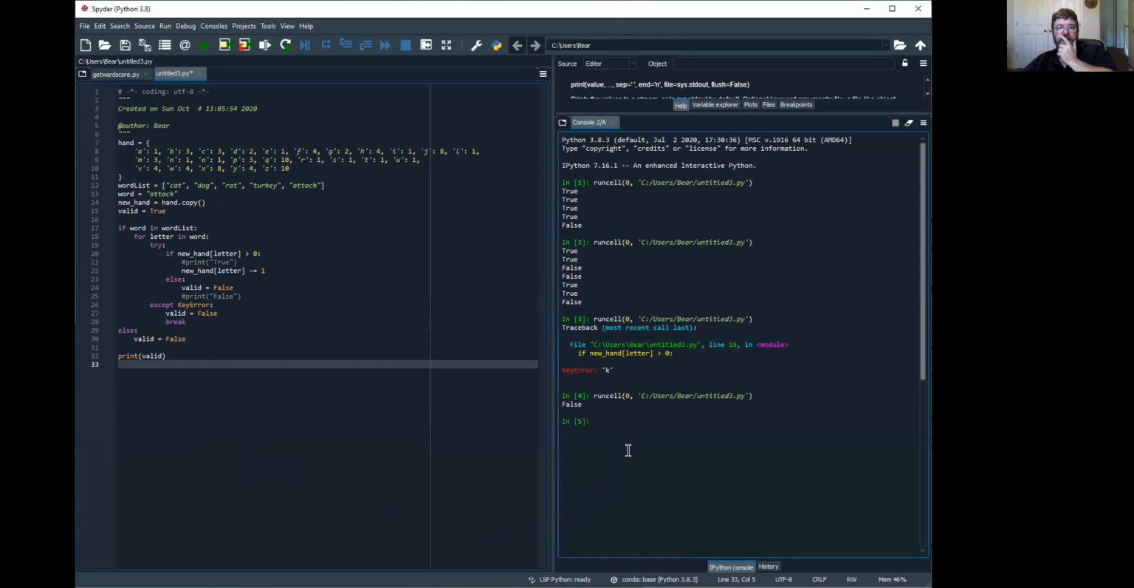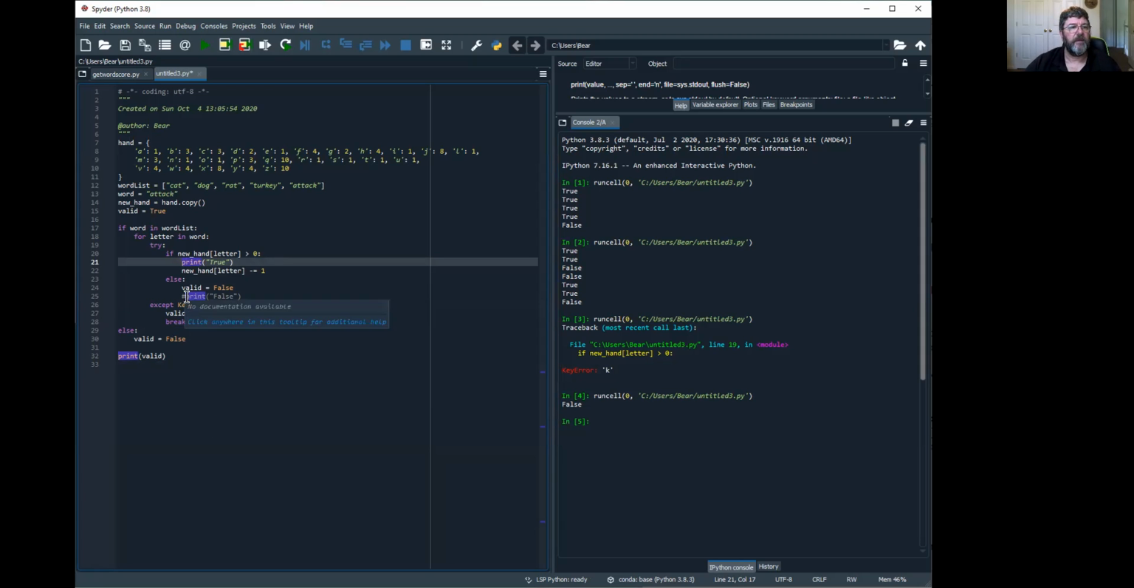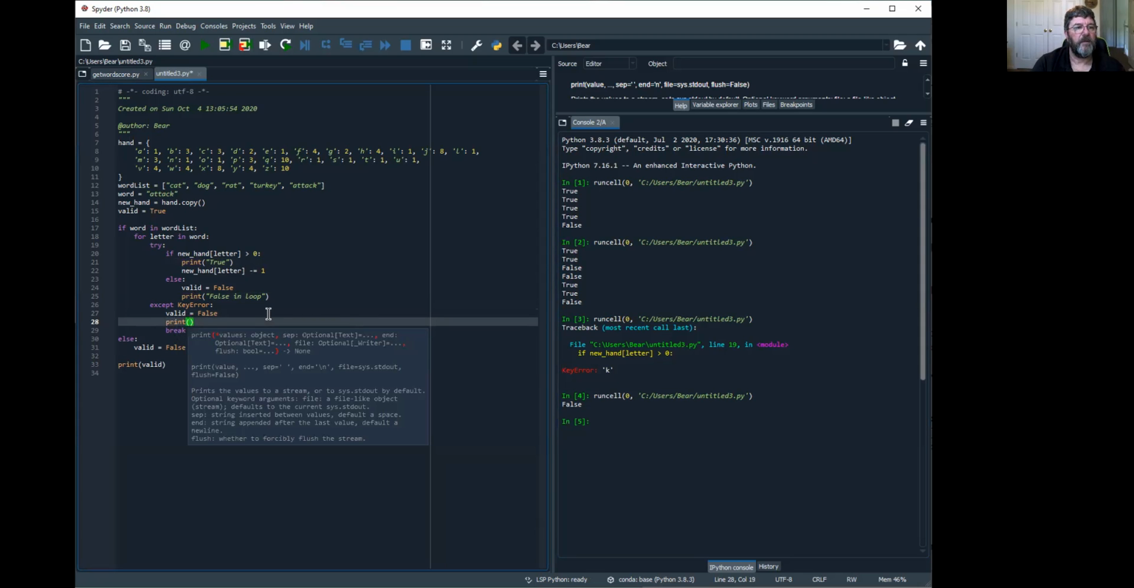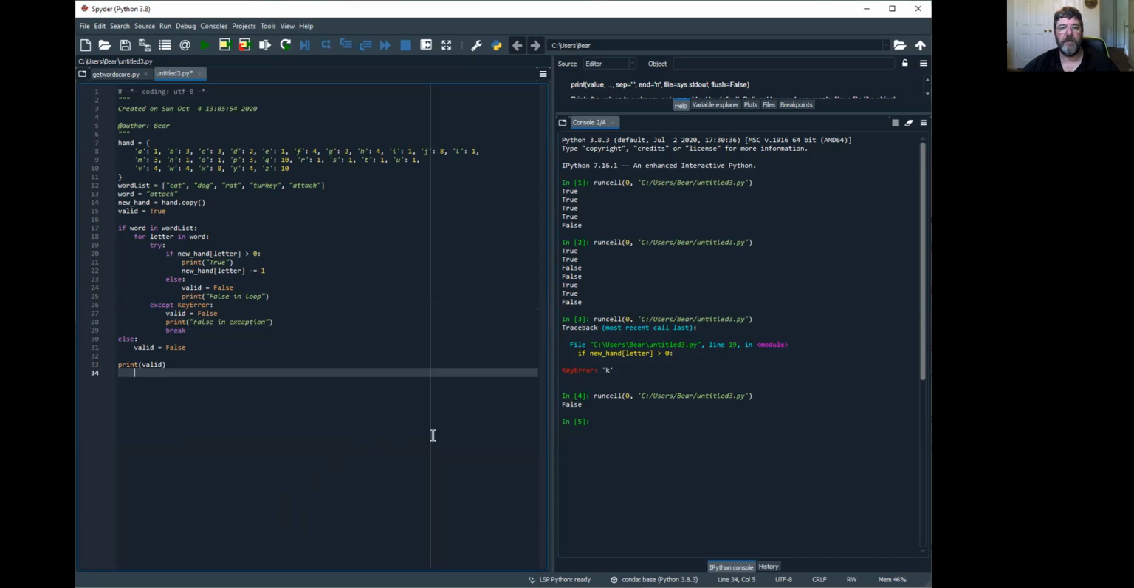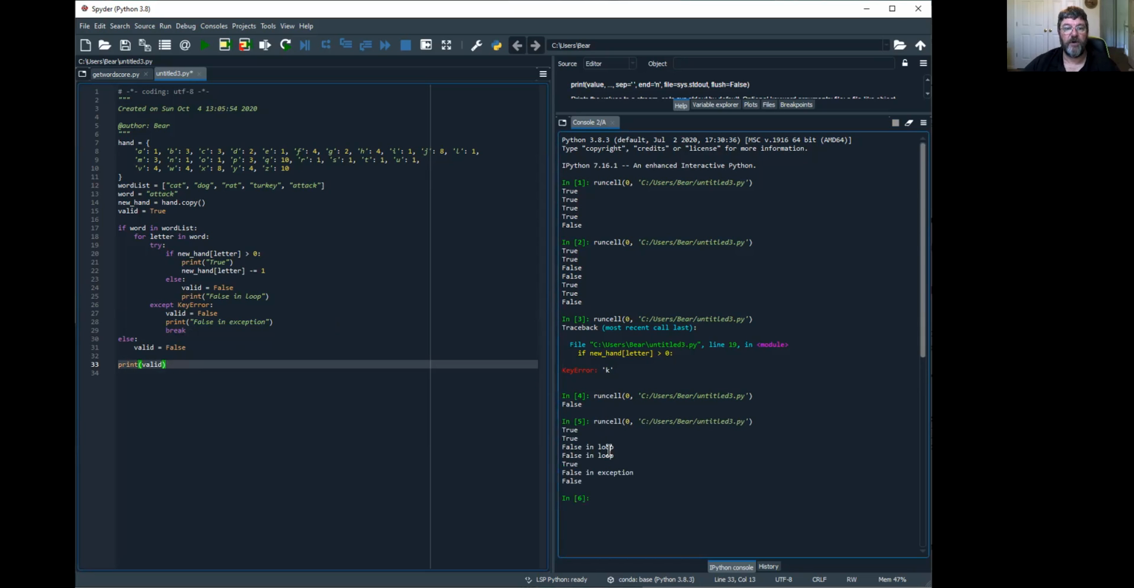Oh, okay. Print valid. And then, okay, it just went false. And let me take that out. I want to see if I get a bunch of trues before that. And then let me see, print false in loop. Okay, I want to make sure where I'm getting my falses. And then also I want here print false in exception. See how that goes. Okay, let's try it again. See where I get these. Okay, true, true, false in loop.